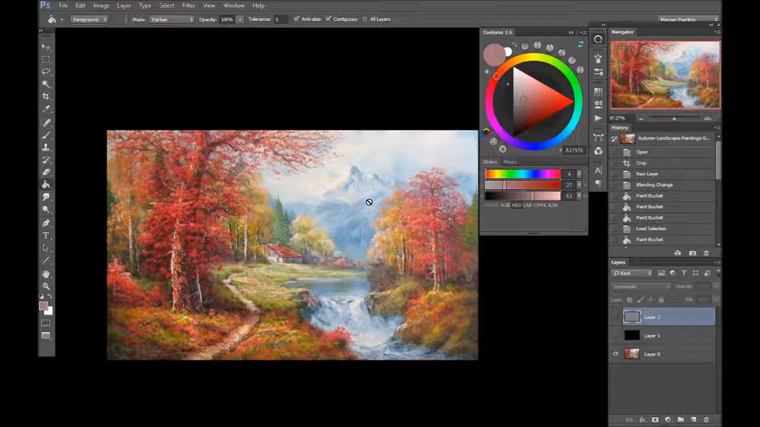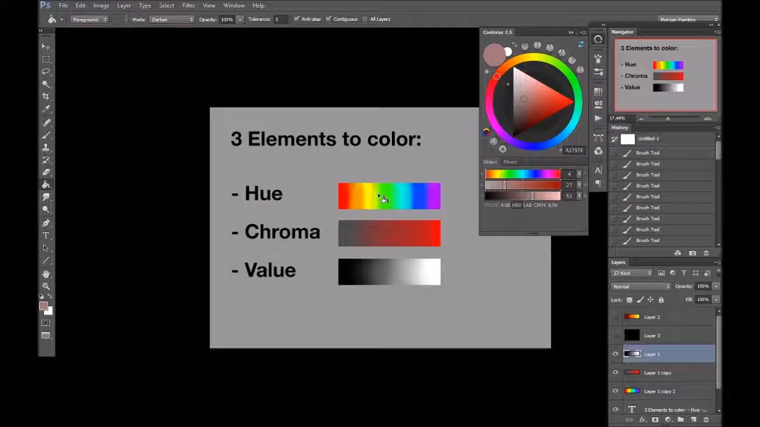I think I can safely say that infinitely more images or paintings, including my own, fail because of neglecting values rather than that of hue or chroma. Speaking of which, the hue of a color pertains to its position on the color wheel. So blue, yellow, green, red, etc., independent of value or chroma.